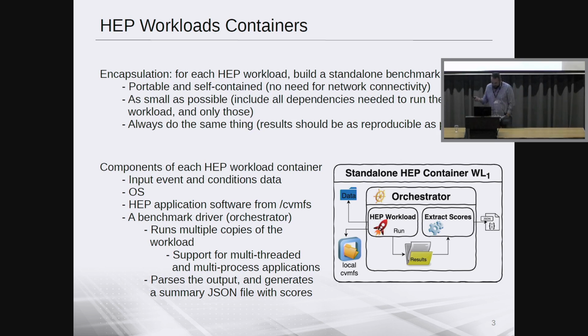So in order to run the container, there are several components that have to be included. That includes the input events and conditions data, the operating system, and also a benchmark orchestrator. What that does is run multiple copies of the workload, and it has support for multi-threaded and multi-process workload applications. And it finally parses the output and generates a JSON file with the scores.